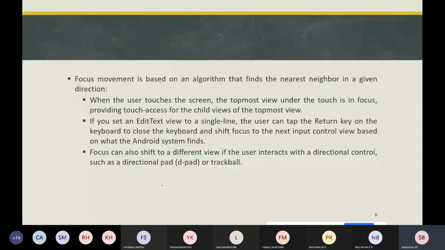So when the user begins interacting with the interface by touching it, through smartphones or tablets, the user interacts by touching the screen, whatever interface is there on the Android device. Only views with isFocusableInTouchMode set to true are focusable in touch mode. We need to set this to true. If you set this to true, then that particular view will be focusable, like input fields.